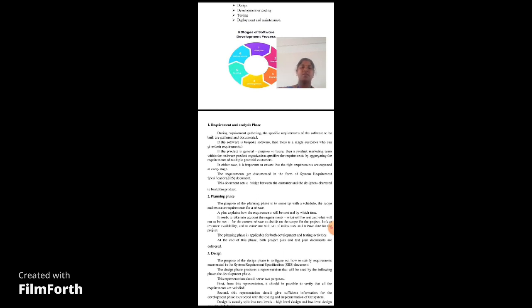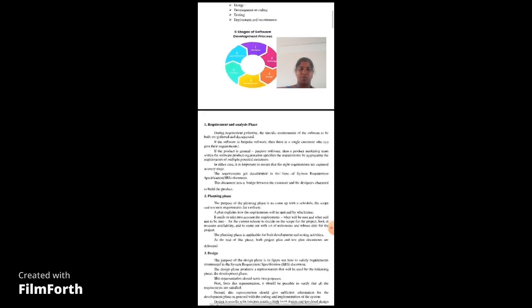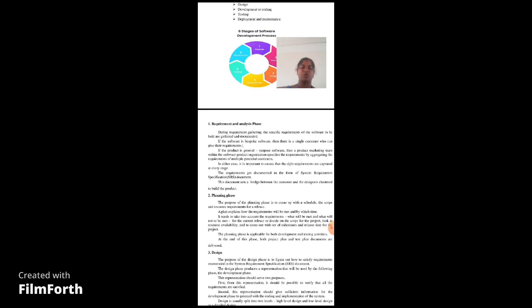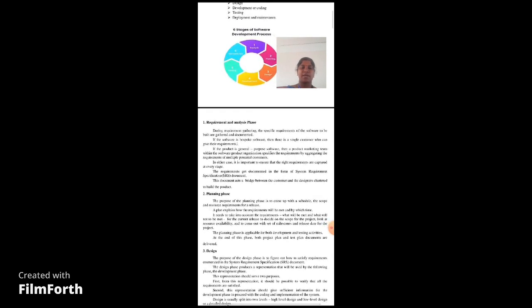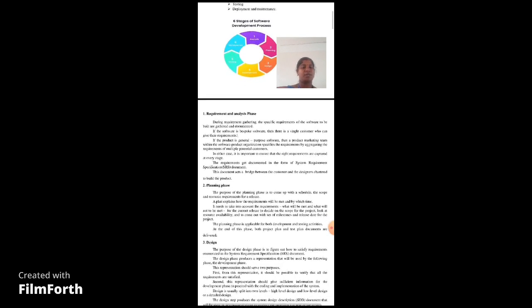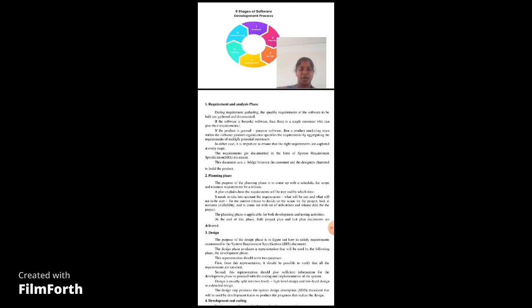Based on this SRS document, the product marketing team within the software product organization specifies the requirements by aggregating the requirements gathered from multiple potential customers. Based on this SRS document, you have to convey to your customer and explain the design chart for your product, how to build this product. Next, the second phase is planning.